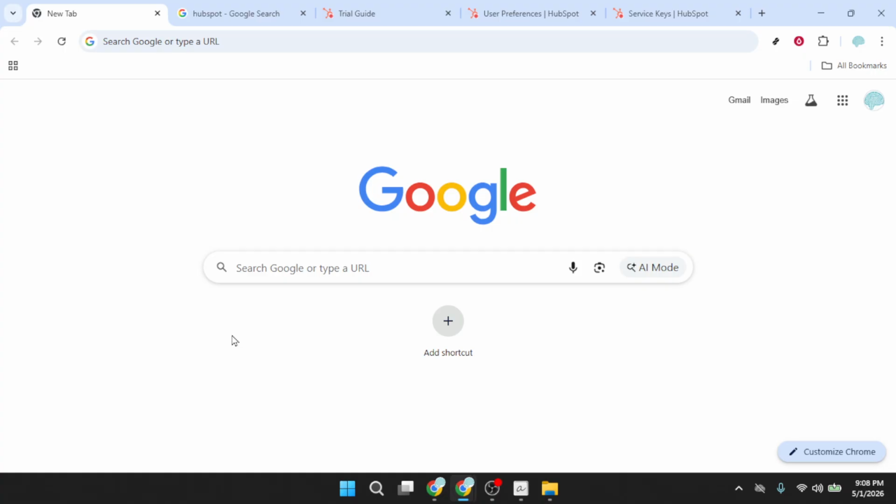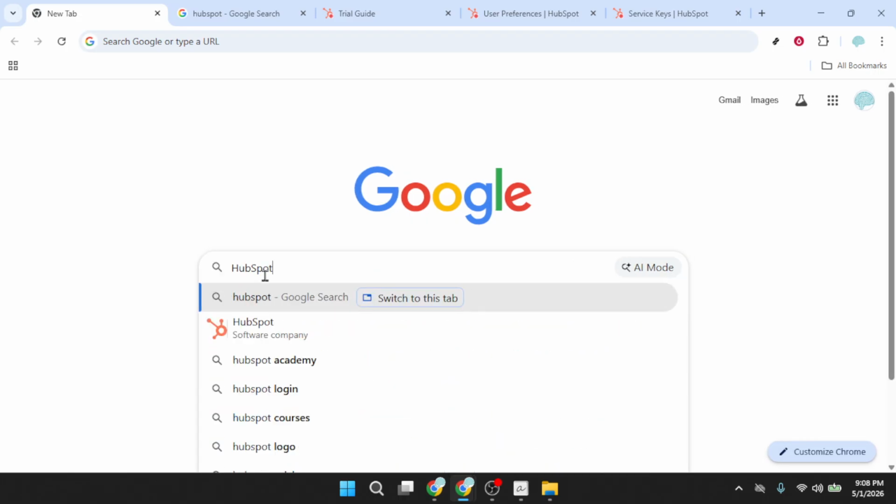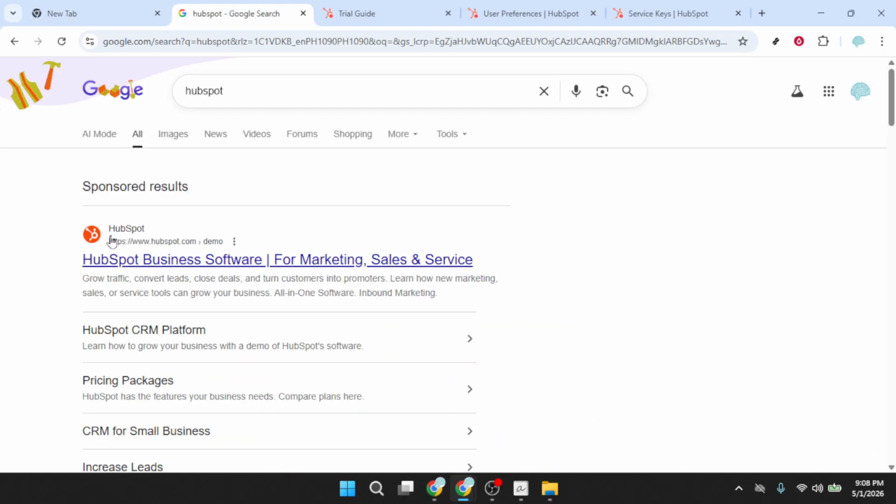Start by opening your web browser and heading to Google. Type HubSpot into the search bar and open the official HubSpot website. This just gives you a quick path to the right login page without needing to remember a specific URL.